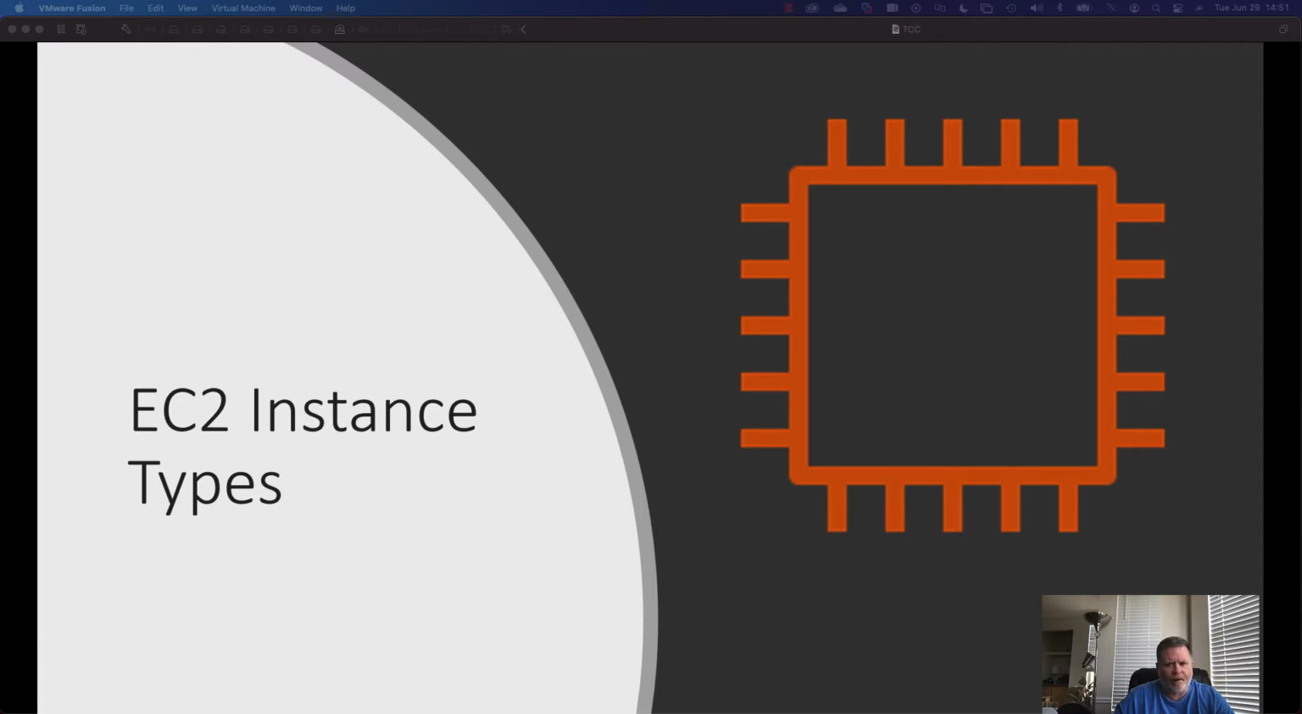C5D.18xlarge instance type, on the other hand, is compute optimized and gives you 72 virtual CPUs on a 3 gigahertz Intel Xeon Platinum 8124 processor with 144 gigs of memory. So you'll use the instance type to figure out what hardware best matches your application.